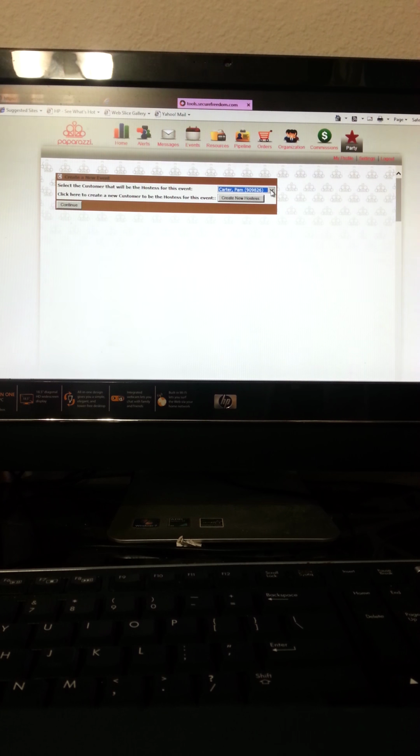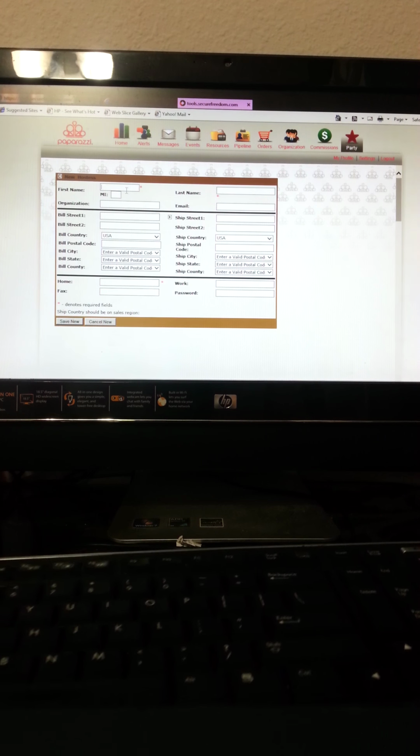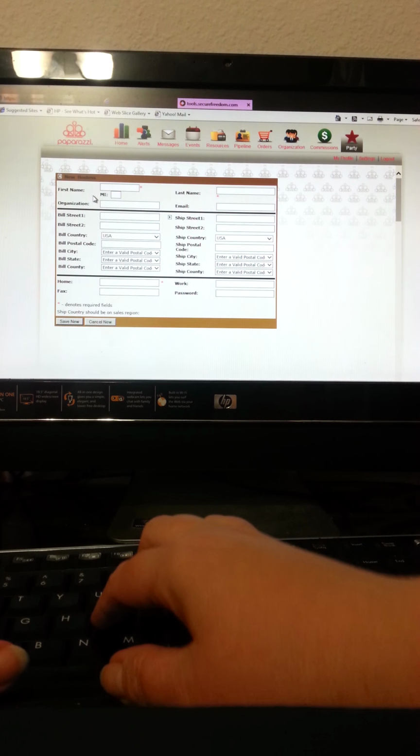and then your drop down right here is going to show current customers that have either ordered or that you have created a party for in the past. If you are creating for a new customer, then you won't even need to worry about this drop down. You're just going to click on create new hostess to create a new hostess. And I'm going to use Mike as an example.